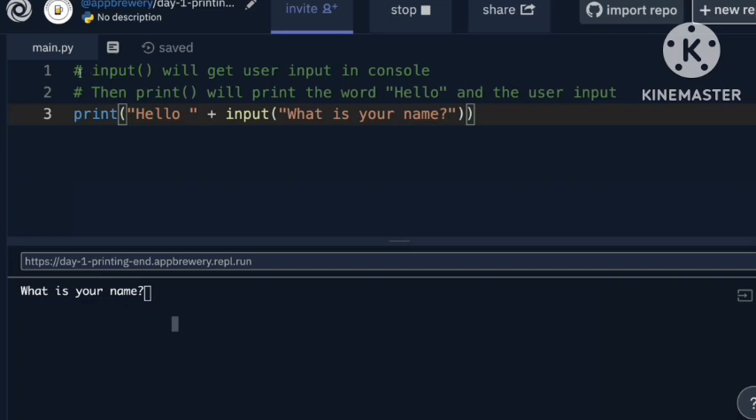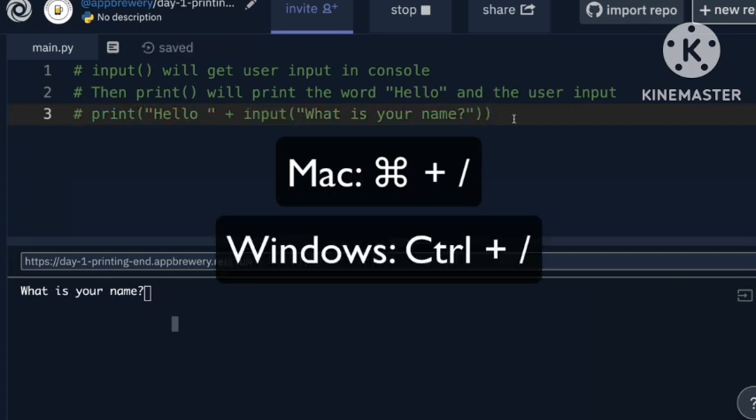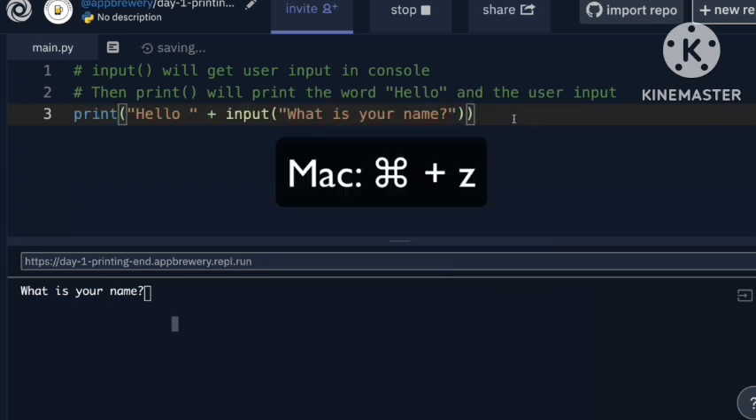In addition to adding a pound sign manually, you can also highlight a line of code or simply have your cursor on a line of code and hold down Command and / if you're on Mac, or Control and / if you're on Windows. And if you want to go back or undo your changes, it's simply Command Z or Control Z.